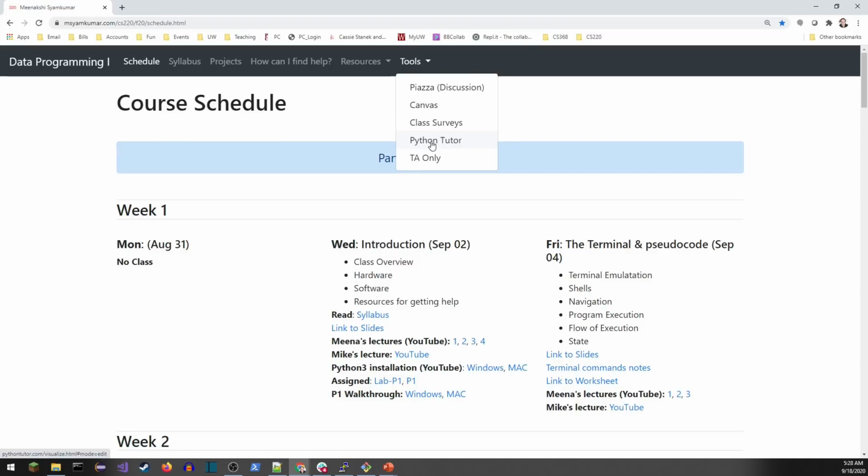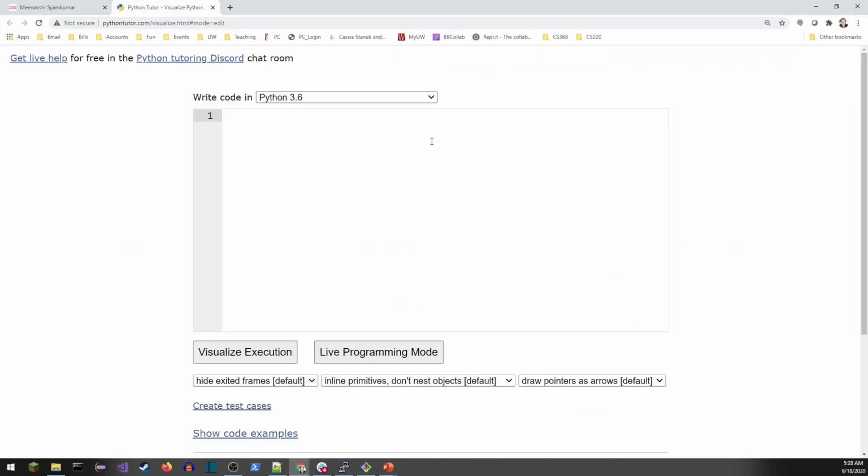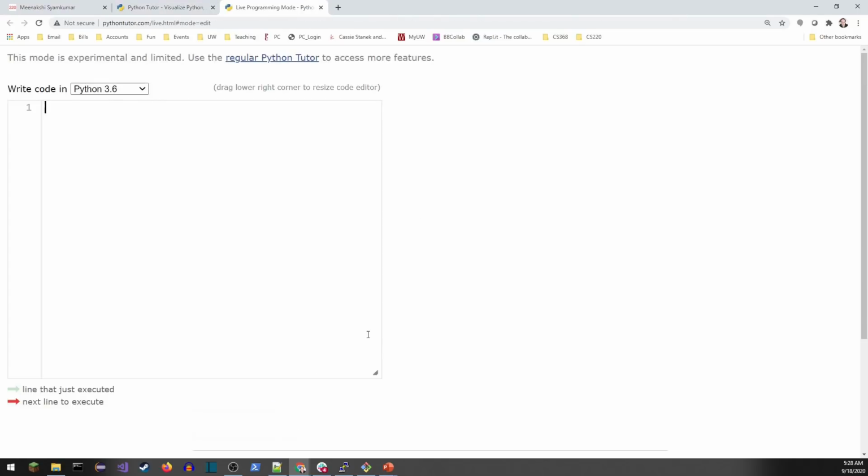On our webpage, under Tools at the top, we can get to Python Tutor right there. Now, personally, I really strongly prefer the live programming mode. It lets me see what's going on immediately. I love that. And I'm just going to go ahead and type in my examples today. That way, if you're following along during the live stream, hopefully you'll be able to keep up.